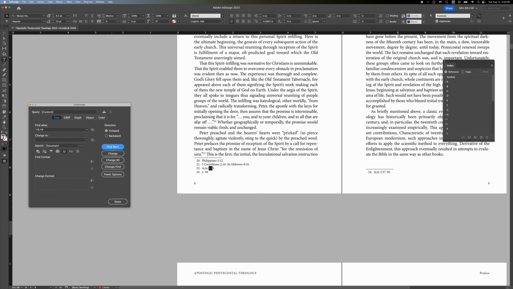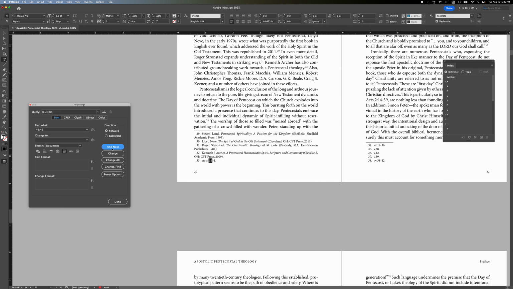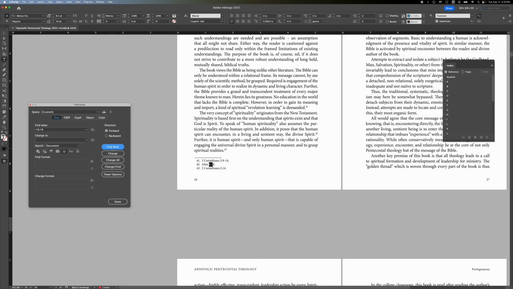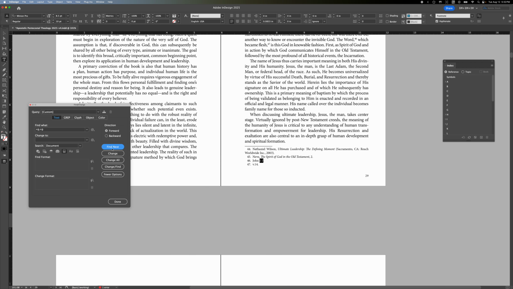Let's try another one here. See if we can find any more. There's many examples, but you just have to keep looking until you come up with one that doesn't have a book.